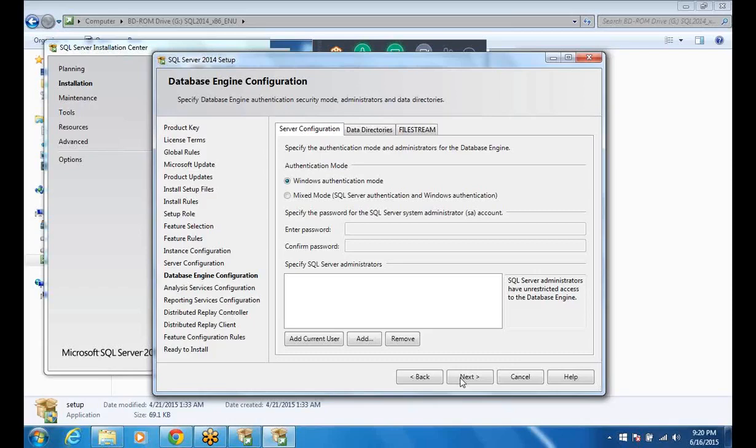But before that, you add a current user. Make the current user as a SQL Server administrator. In the bottom, you have an add current user. Click on that. Yes, don't click on next. Just click on add current user. It gets added there.